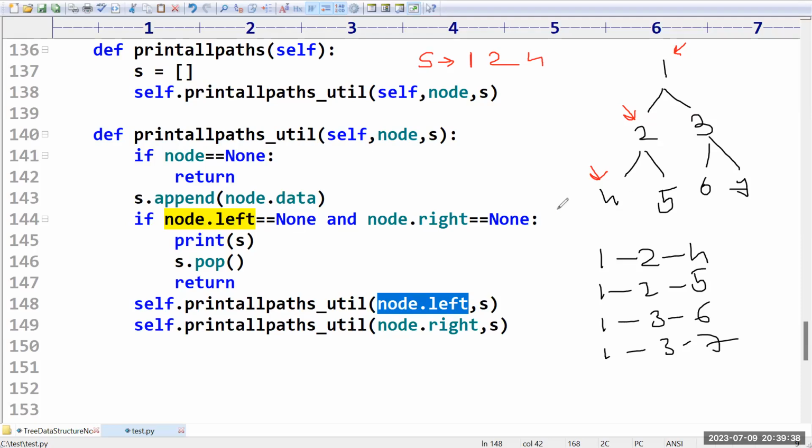Now, is node dot left child none? Yes. Is node dot right child none? Yes. Then can you please print the stack? What is the stack, sir? 1, 2, 4. It will print.